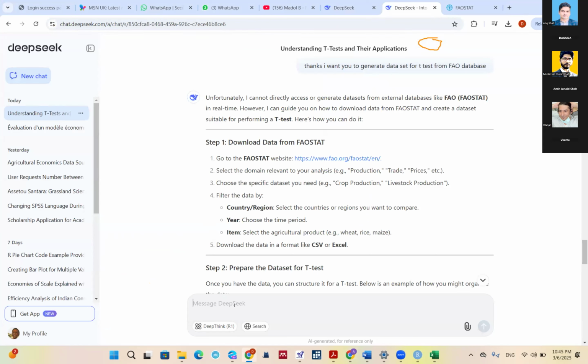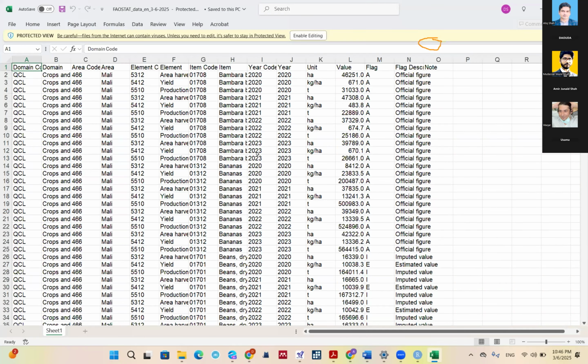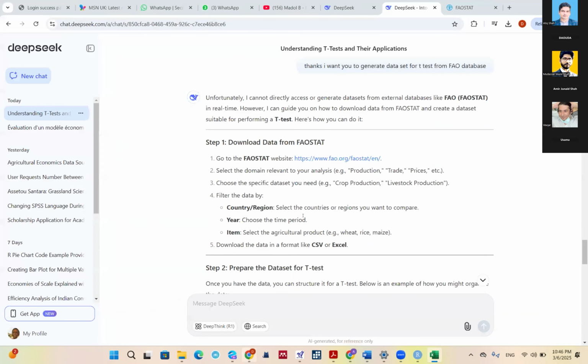I already downloaded the Excel form. Where is the Excel form? I downloaded this. Where is it? Show me, please. This. Can you see? Yes, but it is for one sample, two sample, or paired sample. Oh, okay. Let me show you. I think you have multiple groups in this data.